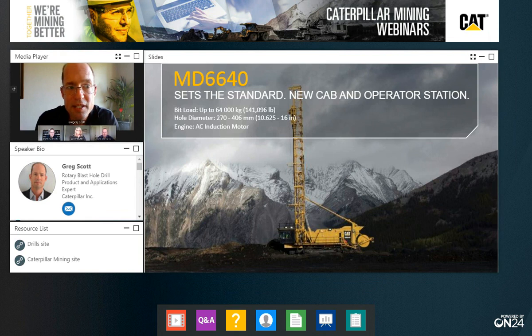Moving forward, we hit the MD-6640. The MD-6640 continues the proud tradition of the 49HR from years past, but with the Caterpillar updates and component commonality that's desired by our customers. So for electric-powered ultra-class drills, the MD-6640 sets the standards for performance and efficiency.